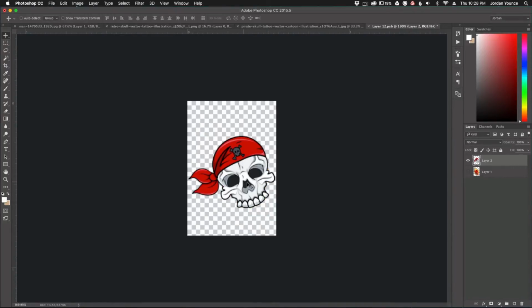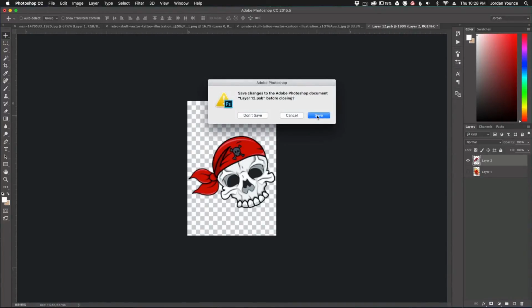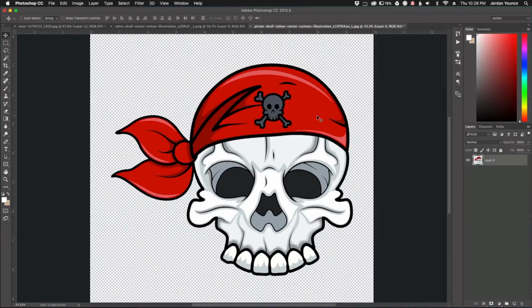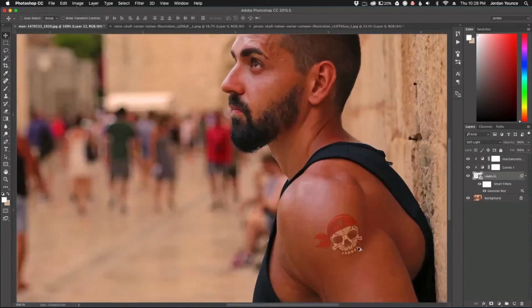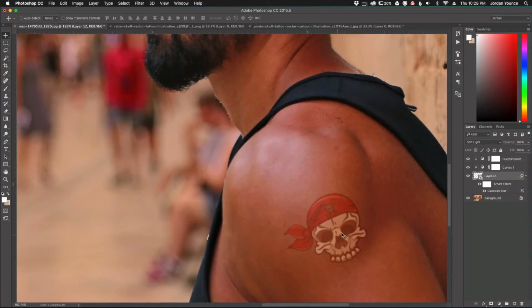So now I have my tattoo here, and now all I have to do is close out this separate document that it opened. It's going to ask if I want to save it. I'm going to click yes. But when you do this, you don't have to actually save it someplace on your computer. It's going to save it internally using that smart object. So I'm going to click save. And I'm going to go back to my guy here, and you can see that the tattoo is now replaced.